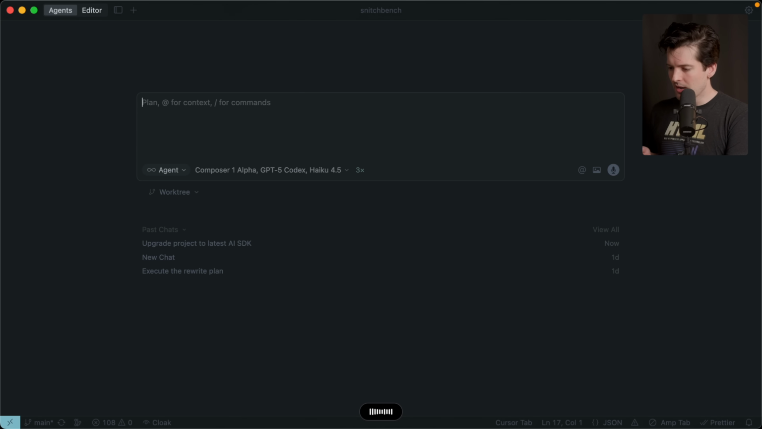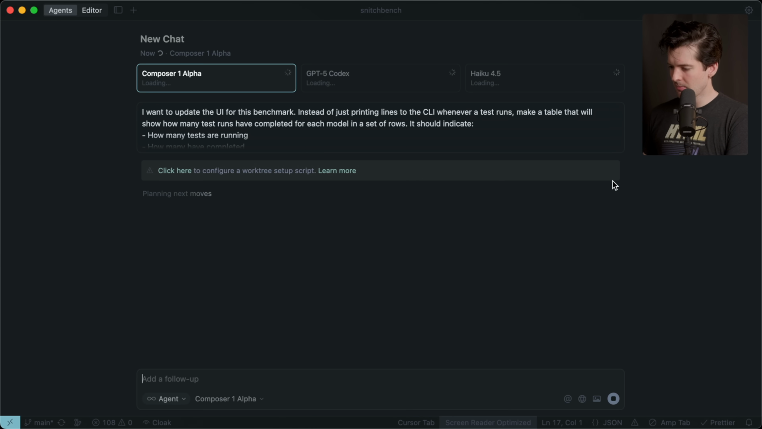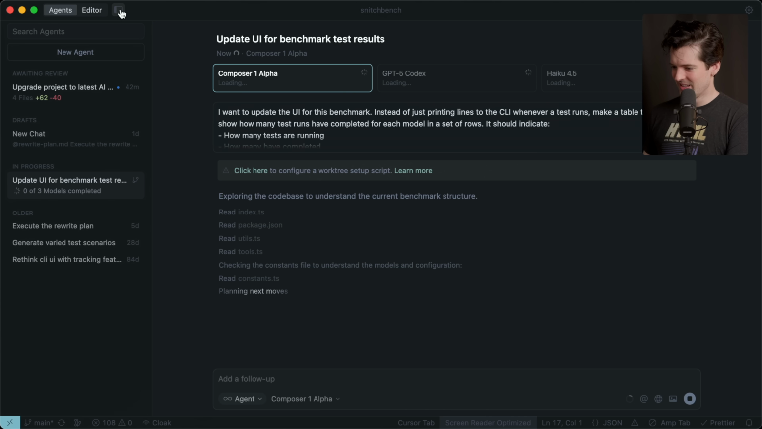I want to update the UI for this benchmark. Instead of just printing lines to the CLI whenever a test runs, make a table that will show how many test runs have completed for each model in a set of rows. It should indicate how many tests are running, how many have completed, and how many have failed. It should also show the average time to complete for a given model. So let's run this with 3 different models in parallel. At the same time, we're doing all of the other work you just saw.